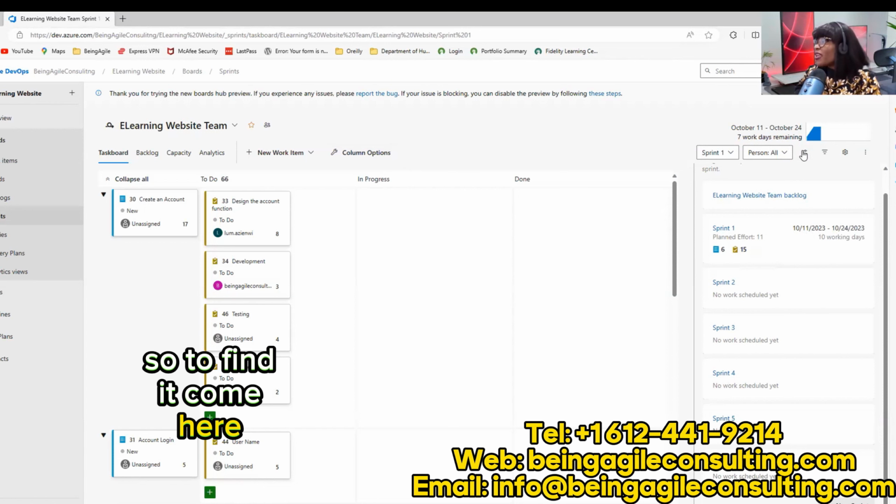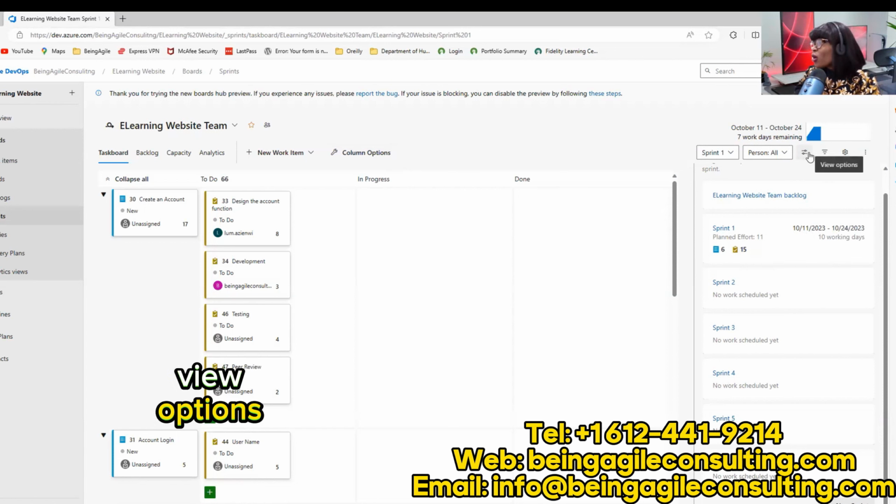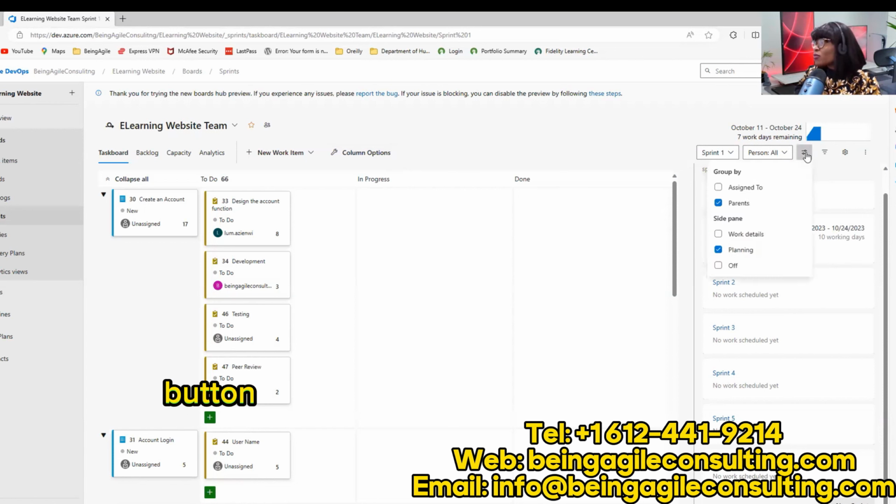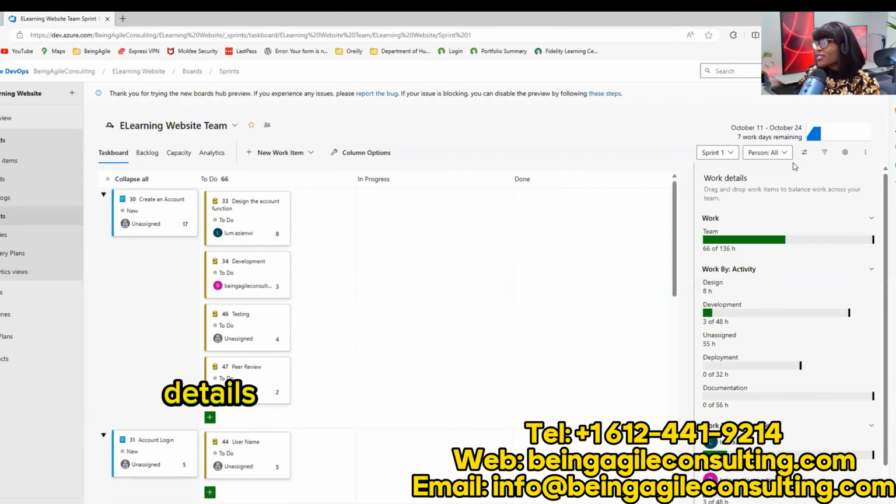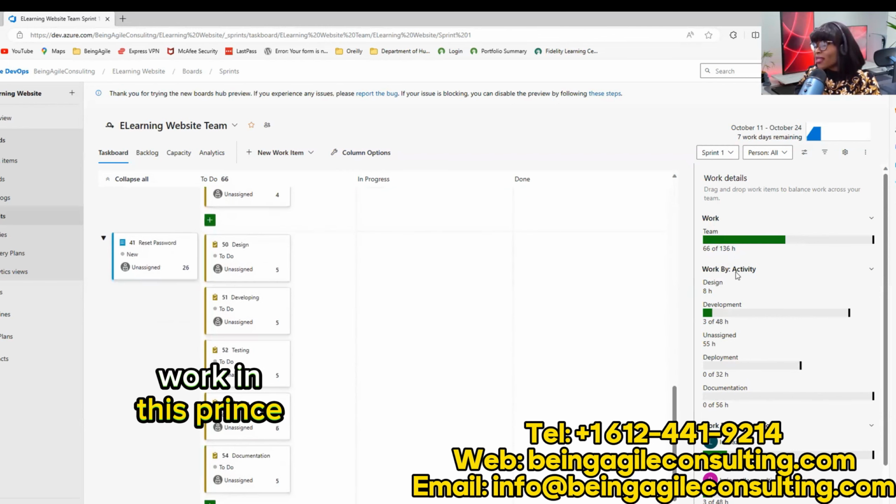To find it, you come here, you see these 2 little lines, view options. You click on the view options button, and then you select where it says side pane, and select the work details. Once you select the work details, the capacity now will show. So right now you can clearly see the entire team's capacity is 163 hours based on all the estimates we've put in here to accomplish all the work in this sprint.